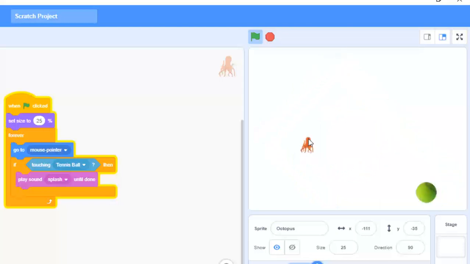Now the ball is bouncing all over the screen and the octopus is following the mouse, right? Okay, so you notice that whenever I touch the tennis ball, it plays the sound, and that is the amazing thing that if does. If we didn't have this if, we wouldn't know how to do this. But the event only happens when this sprite touches the ball.